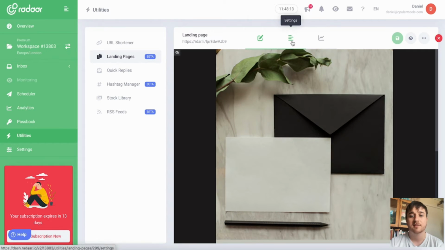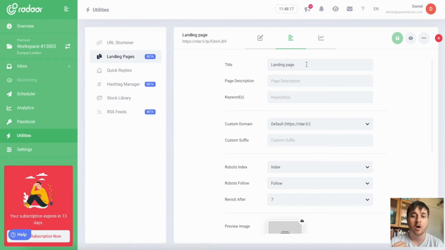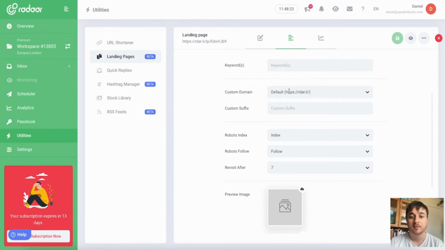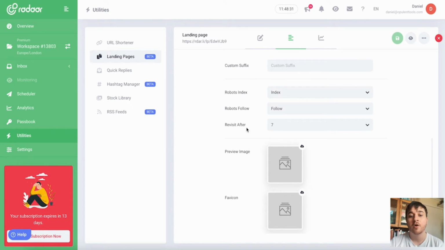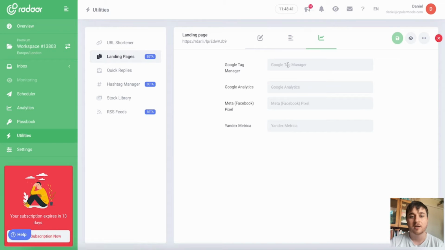Next to the editor, we have settings. We can customize our landing page title, the page description, keywords, set the custom domain, suffix, robots index, robots follow, revisit after, preview image, and the favicon. We also have a tracking code section where we can add a Google Tag Manager, Google Analytics, Facebook Pixel, and Yandex Metrica. You also have the option to preview this landing page, as well as save it, preview, copy link, QR code, duplicate, and delete.